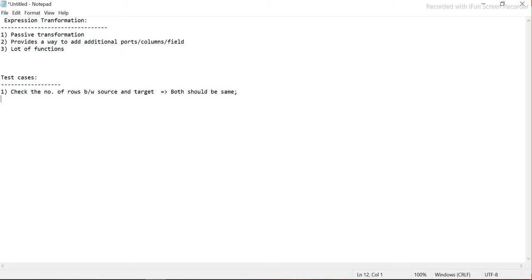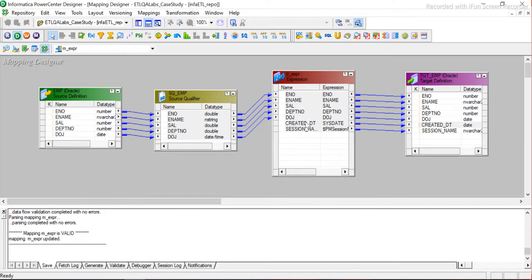So this is how you have to check. This is the first test case. The second test case is what exactly you are populating. For example, here we are populating these two things, so these are something that we have to check manually, guys.